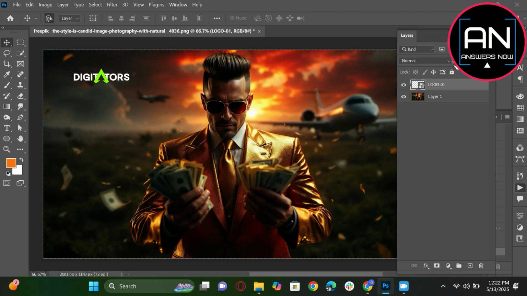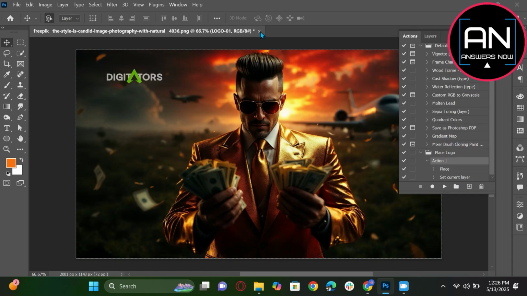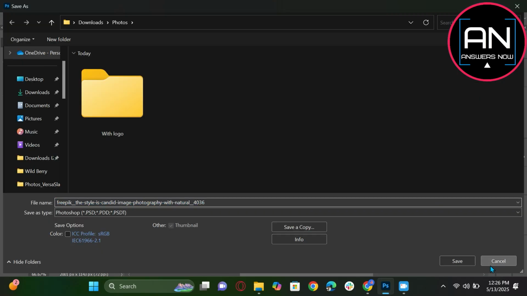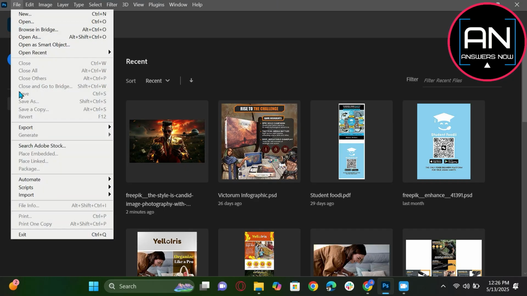Now after that, test if the action works properly before running it in bulk. It works. Now we can close this document, then go to scripts and then image process. Select the folder here containing the photos that should have a logo. Now simply tap on this here.